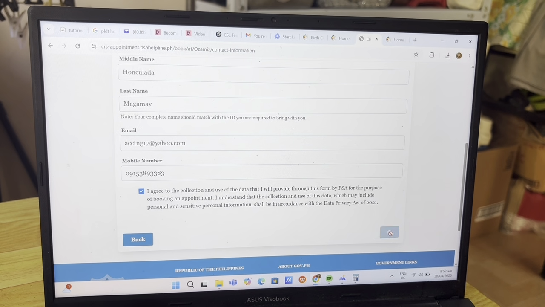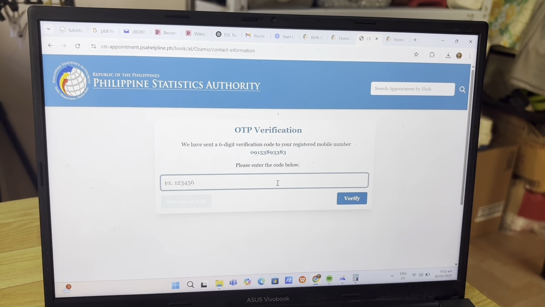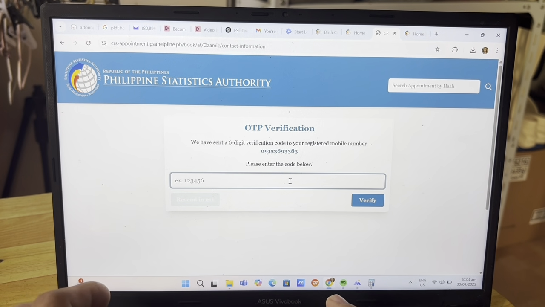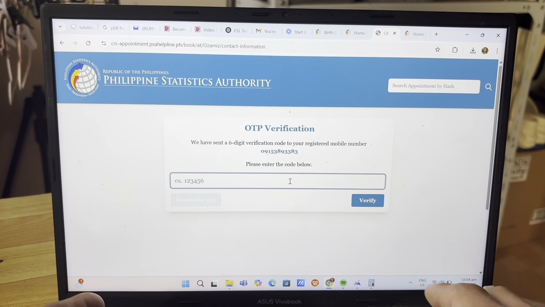All right, so just click next. There's a code that they're going to send to this number. Please check your number, especially your inbox, because they're going to send the code.